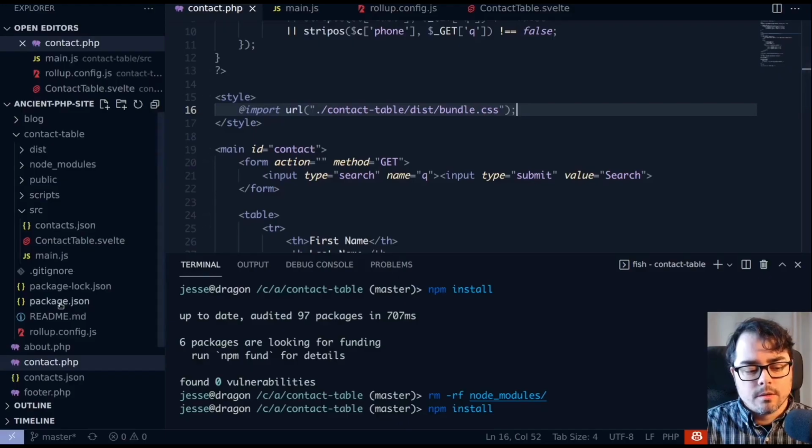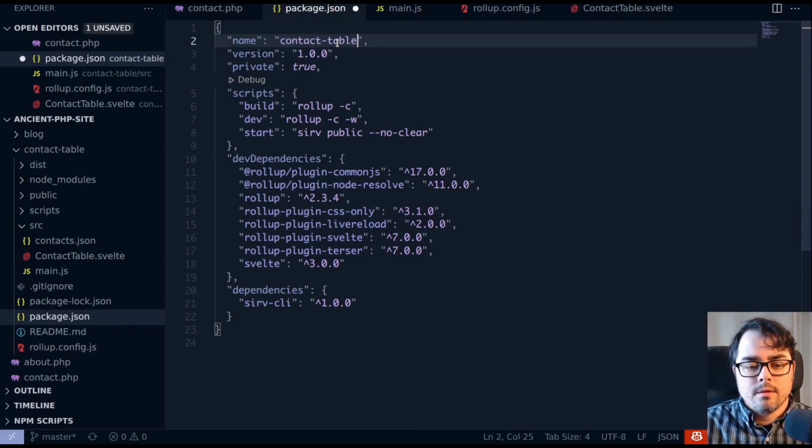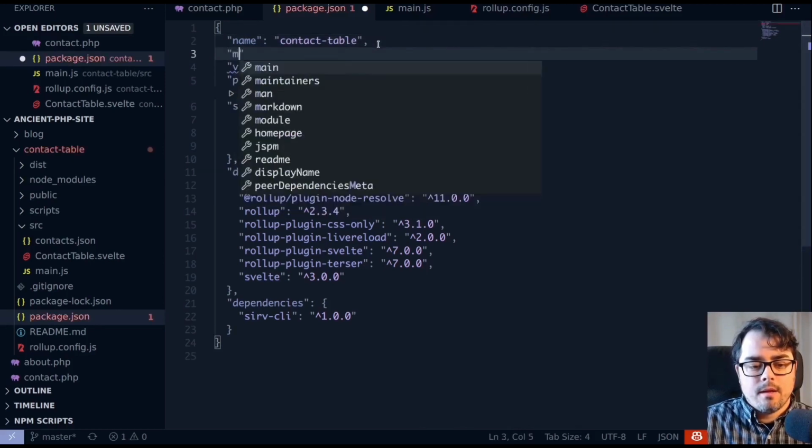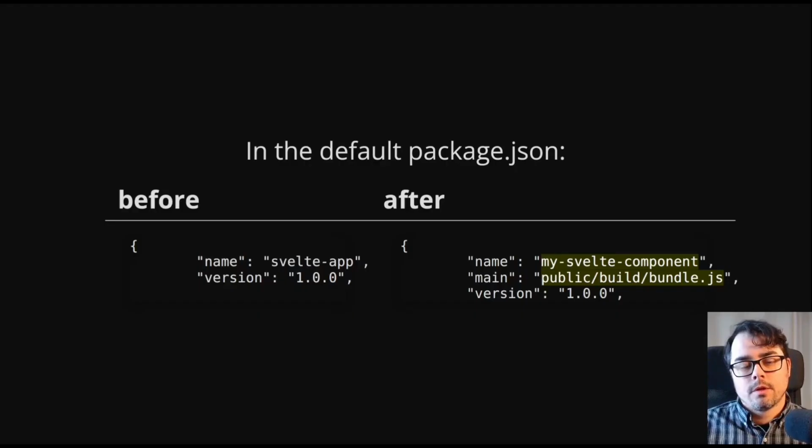So I'm going to go into package.json here, and I'll just make those two changes. I'm going to call this contact table, and I'm going to set a main, and that'll be set to dist/bundle.js.